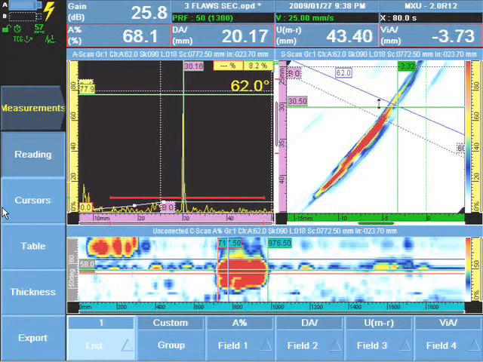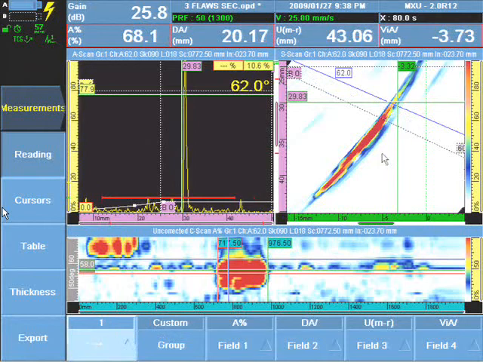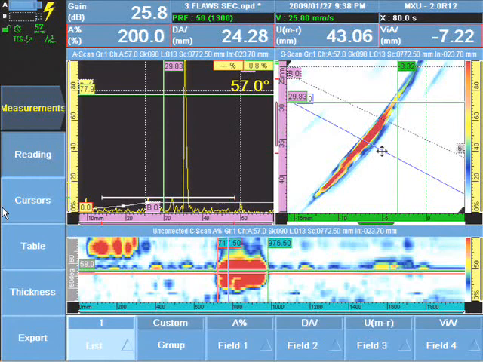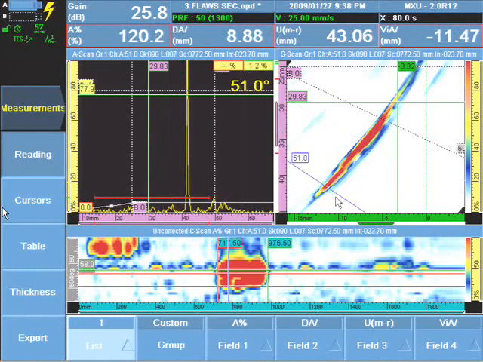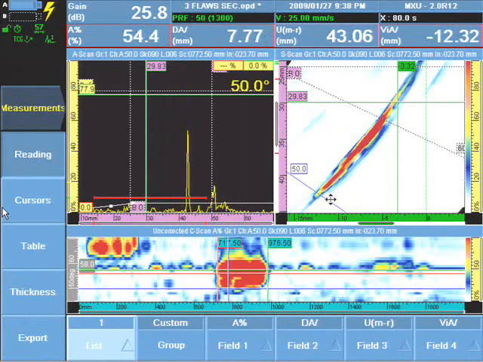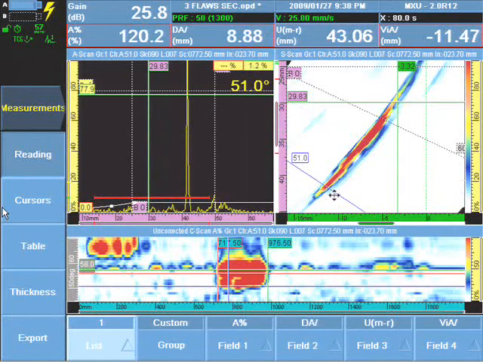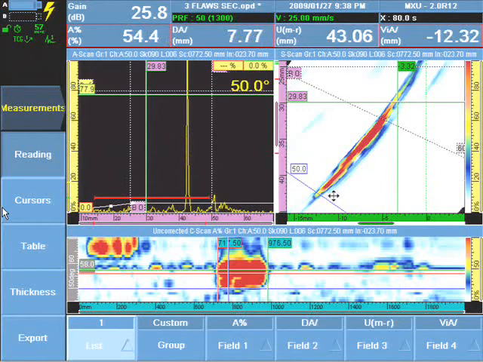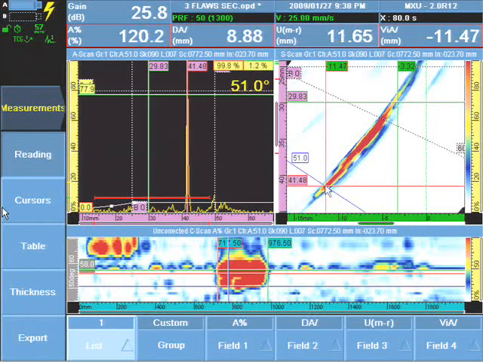We identify the top, take the data cursor back to its maximum position, and identify the other edge in between these two focal laws. Place the reference cursor at this point. The delta between the reference cursor and the measure cursor is our through wall dimension.